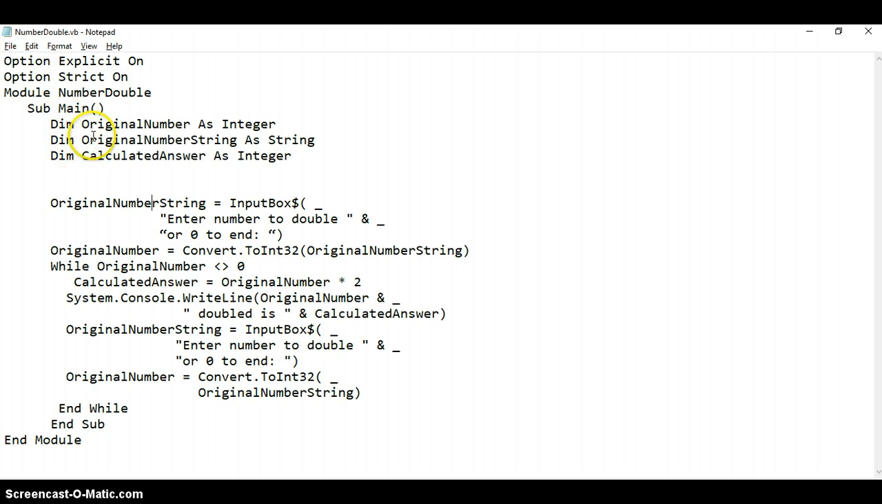So there are three variables declared. None of them are constants. They don't have a value. Two of them are integers and the other is the original number string. Now, one of the things you have to remember is that any program that requires user input is input as a string. But if it's going to be used in a mathematical calculation with an integer, the string has to be converted to an integer, which that does in this program. You can see it right here. I'll explain a little bit more about that in a minute.